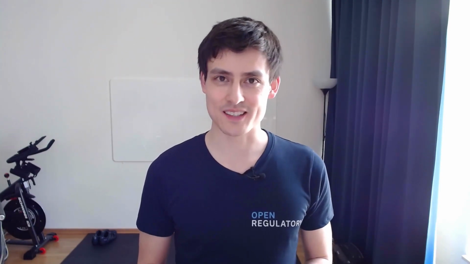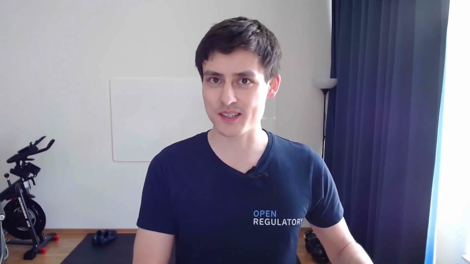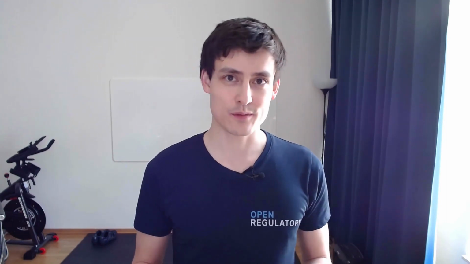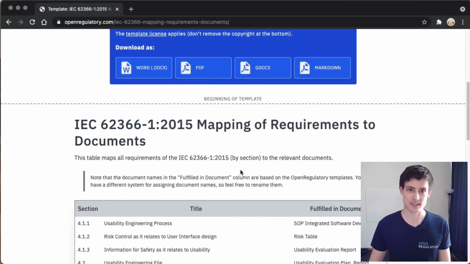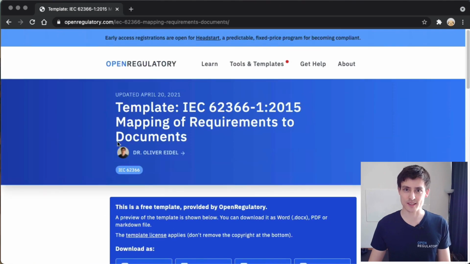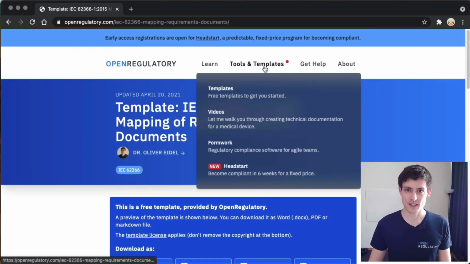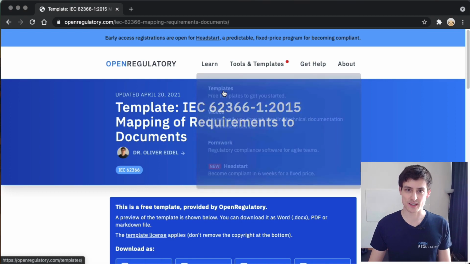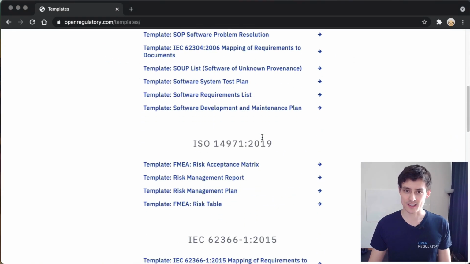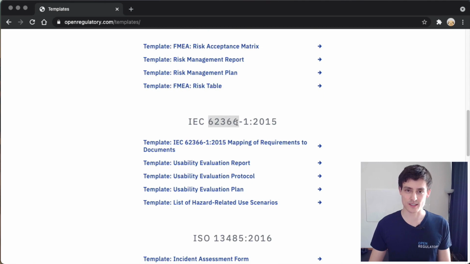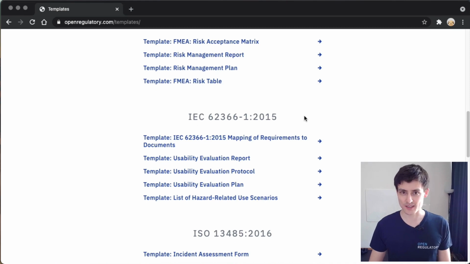So before we get started, let's just quickly take a look at what is mentioned in the 62366 and in which documents. Hopefully we already cover some things. So on the website, you actually see this mapping table. And again, like all other templates, this is in the template section. So if you go to openregulatory.com, in the tools and templates section, click templates, and then you can scroll down to the 62366-1:2015. So that's the current usability standard, which we are actually looking at.